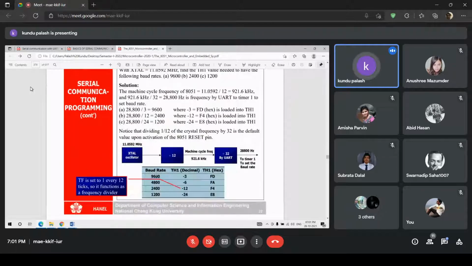According to the diagram, the crystal frequency will produce the base frequency of this megahertz. This is divided by the machine cycle factor, and this is divided by the UART controller or the timer by 32, so that we get the frequency of the divided clock of this value in hertz.